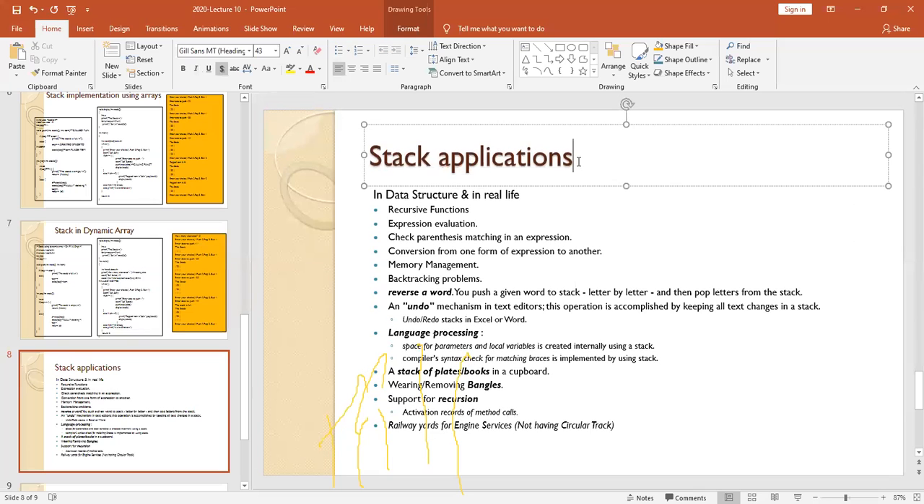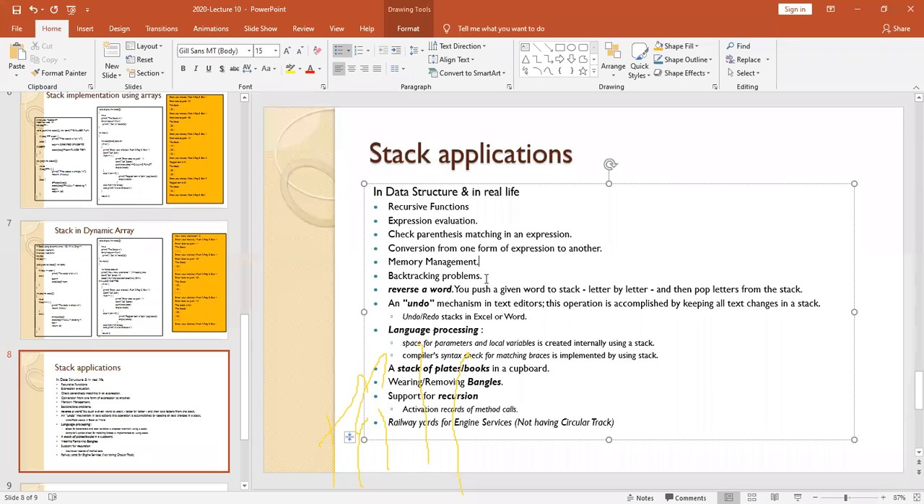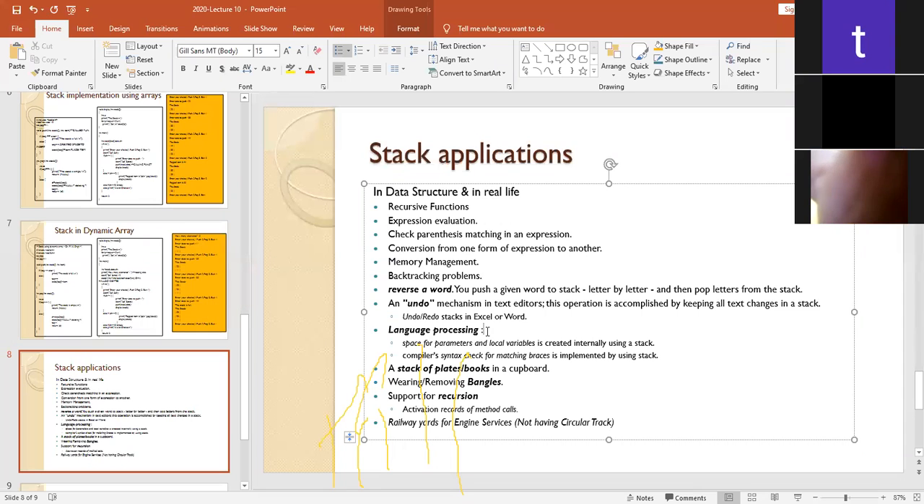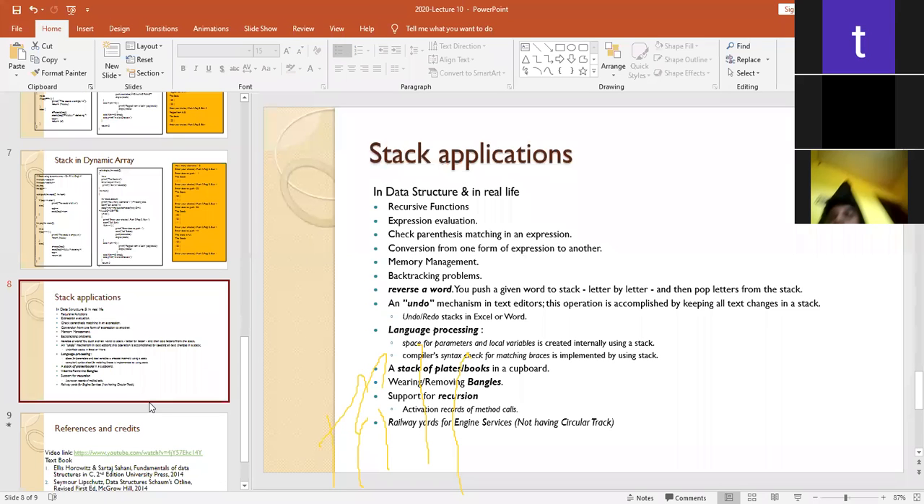A very important concept. So which are those? Recursive function, evaluation of expression, checking parenthesis matching, conversion of one expression to another, memory management, backtracking. Next you have language processing. Next, wearing or removing bangles. Next, support for recursion. These are the applications where you make use of stack. Understood? So this is up to stack applications.